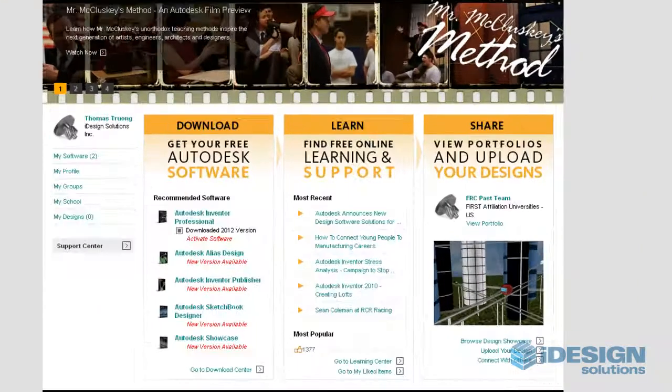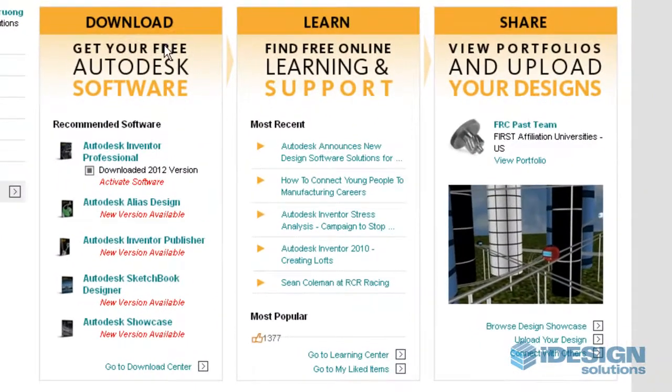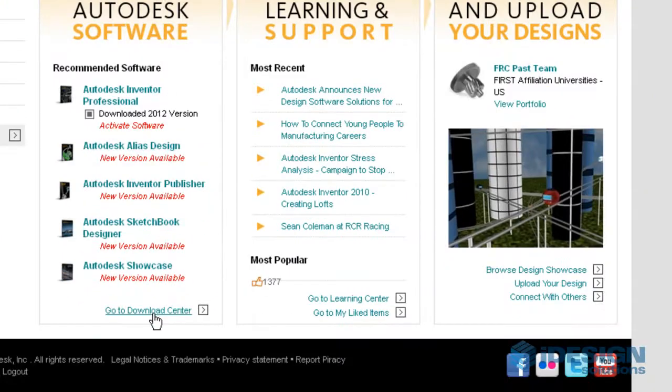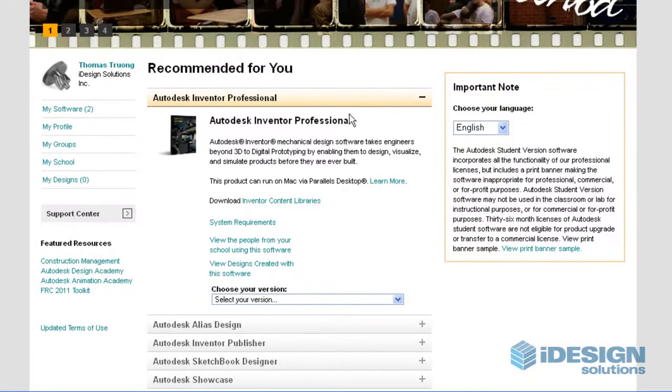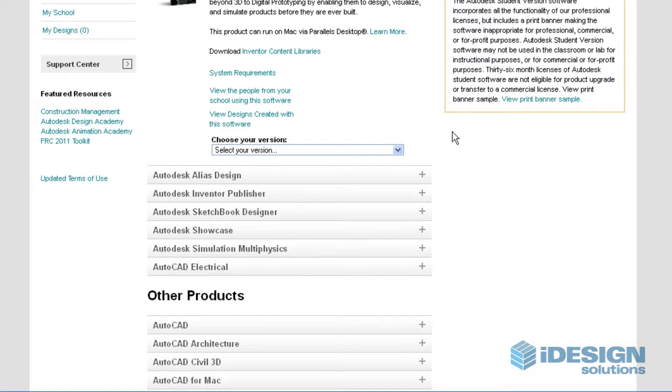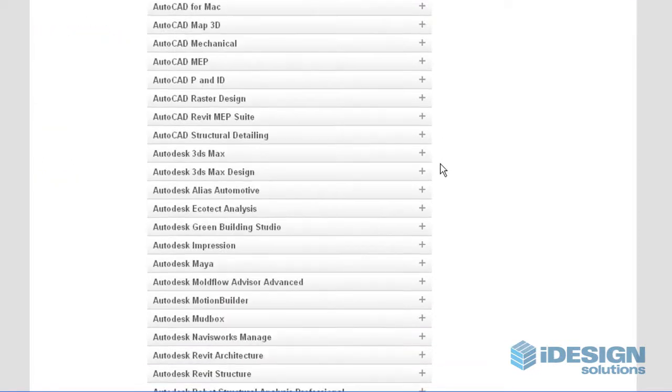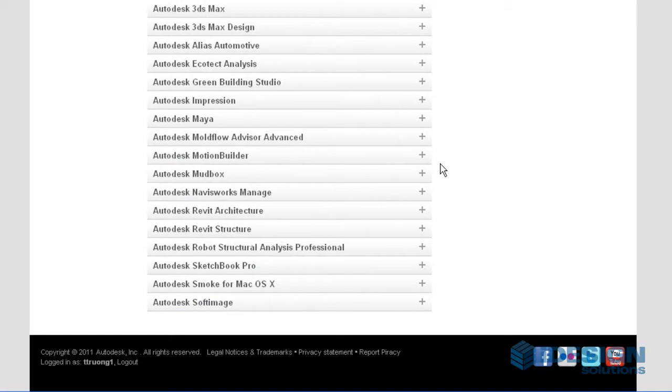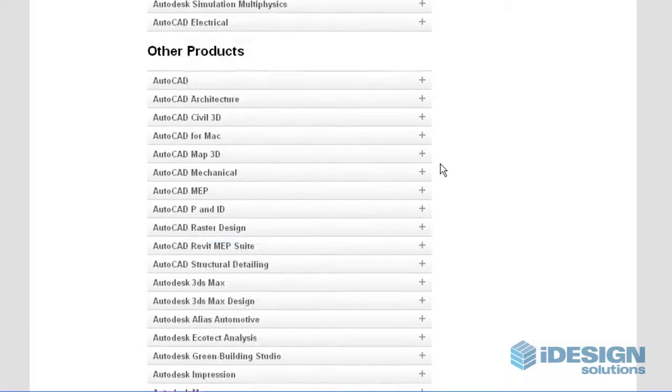your home page. You can get right to your downloading by choosing your products here. And then you have a list of products you can choose from. According to how you adjust your profile, there's recommended software for you. And then if you scroll down more, you get every other product that is available for students.